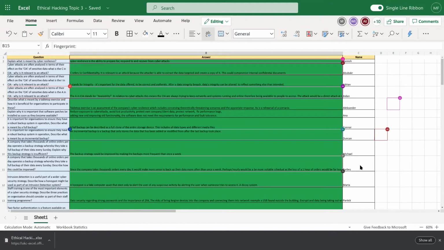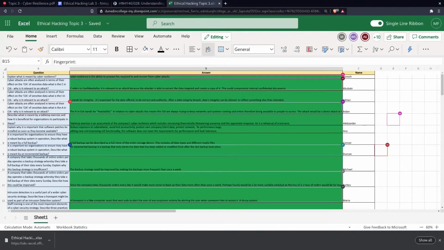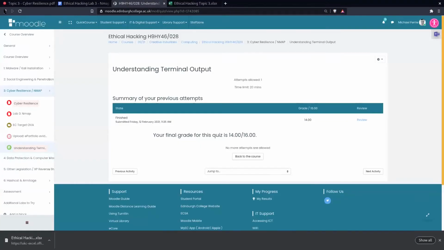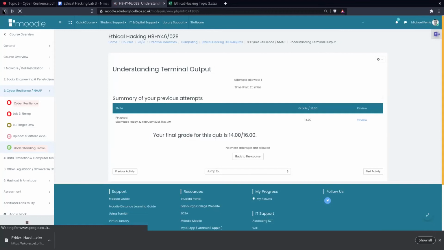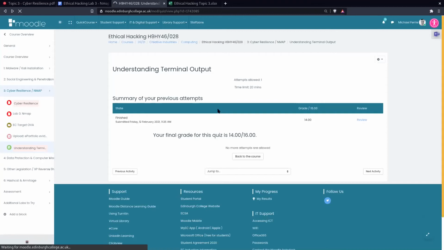We're going to look at the lab now. Let me jump over to the Moodle page. Let's go back. I should have just clicked up here. Just wait for this to load.